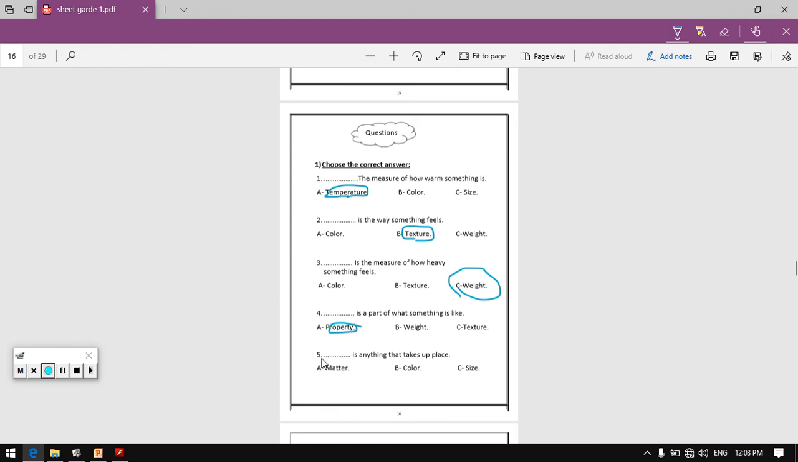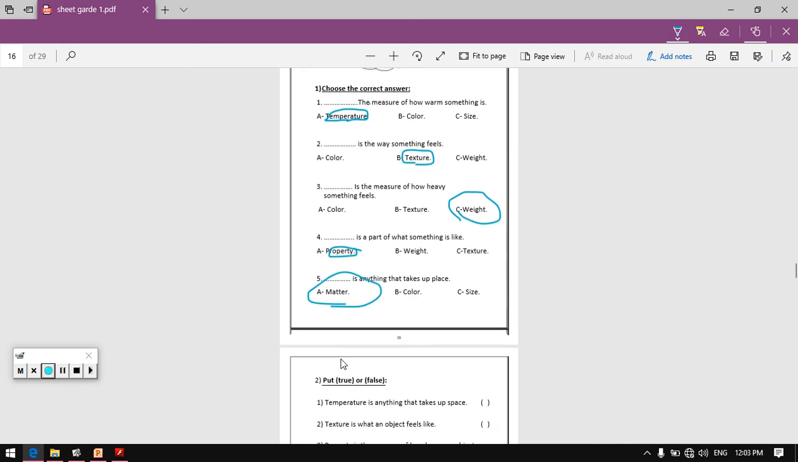Number 5 is anything that takes up space. So the answer is matter or color or size. Anything around you is called this answer because it takes up space. Yes, of course, the answer is the matter. So you will make a circle on the matter and write it on the line.